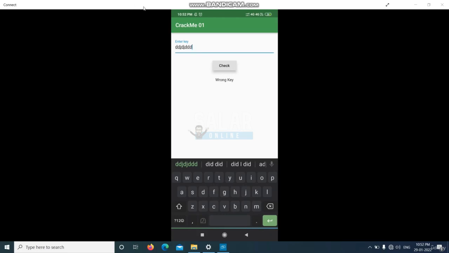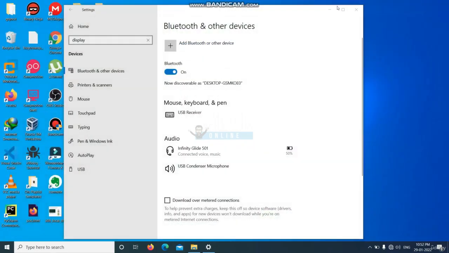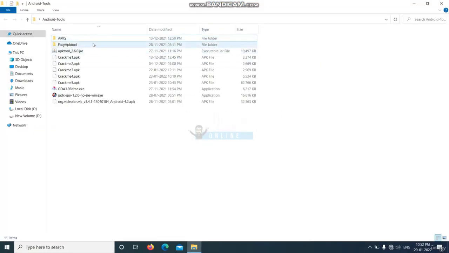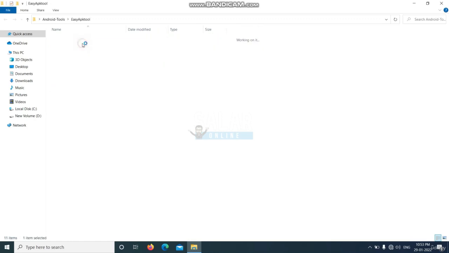Okay, so let me now close this and let us reverse engineer this application so that we can find the flag and the key. Let me navigate into my Android tools. We can just decompile this using Easy APK tool or APK tool. There is no difference in this methodology if it is a Java or Flutter application. Okay, we can just use the same tool. So let me open Easy APK tool and go back.